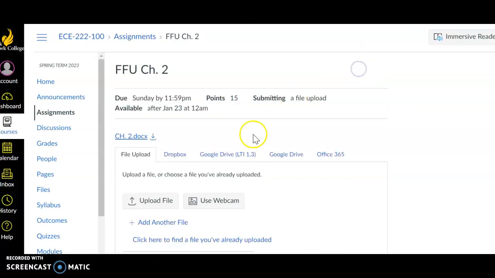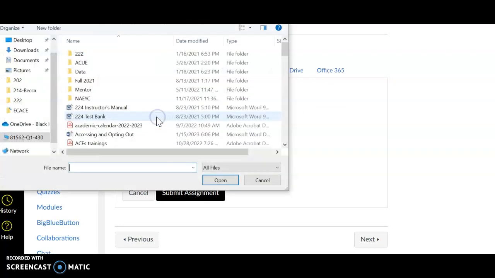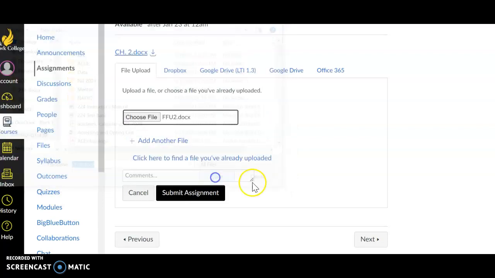Then start assignment, upload file, choose file, FFU, submit assignment.